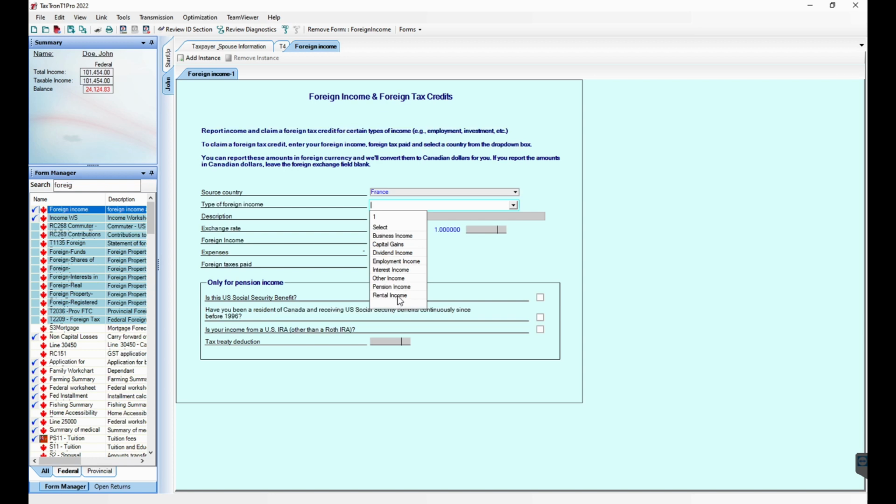It is important to note that depending on the type of income you select, you may have to fill out a corresponding form. For example, if you are getting foreign rental income, you must also fill out a rental income statement or T776 form. To see how to fill out a rental income statement using our TaxTron T1 desktop software, you can refer to our tutorial video on that topic on our YouTube channel.